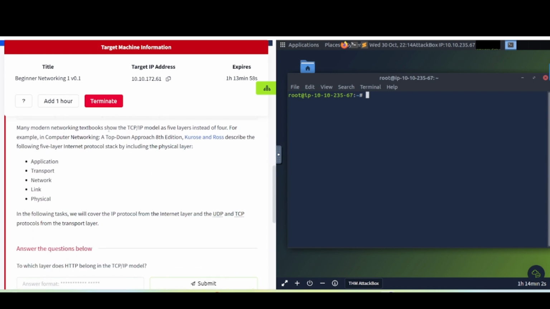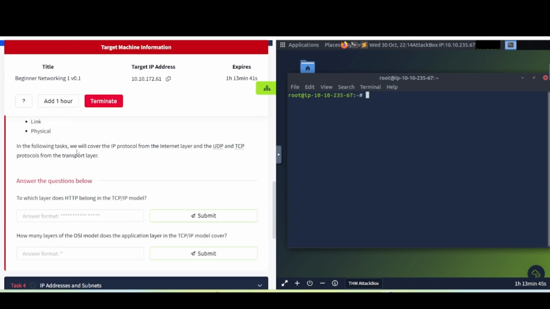Many modern networking textbooks show the TCP/IP model as 5 layers instead of 4. For example, in Computer Networking: A Top-Down Approach, 8th edition, Kurose and Ross describe the following 5-layer internet protocol stack by including the physical layer: application, transport, network, link, and physical. In the following task, we will cover the IP protocol from the internet layer and the UDP and TCP protocols from the transport layer.